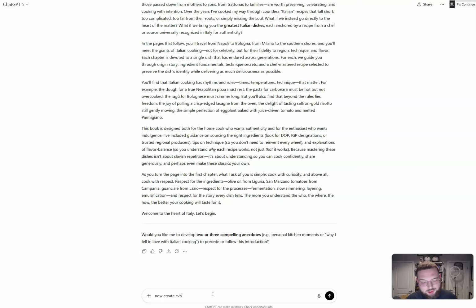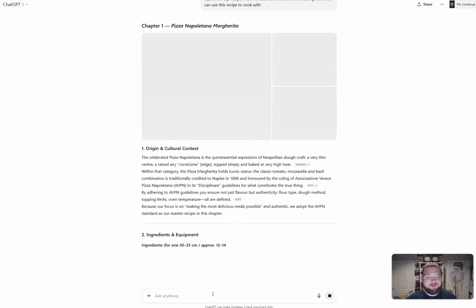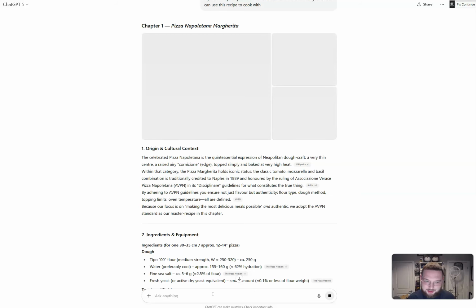Introduction. Again, if I didn't like the introduction or I want to change it, if I want to make it longer, whatever, point is you just do what you want. Now create chapter 1 in full. Please note that each chapter needs to lay out the top recipe in all its detail so that someone reading the book can use this recipe to cook with. Again, you just put what you want, you massage it till it gives you what you want it to give you. So I'm asking it to now create.